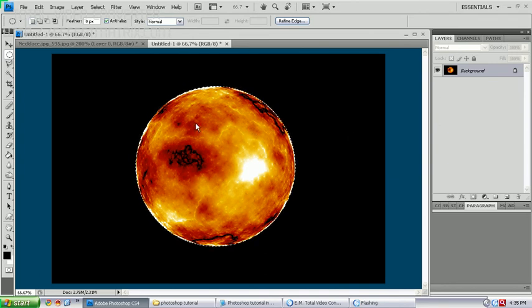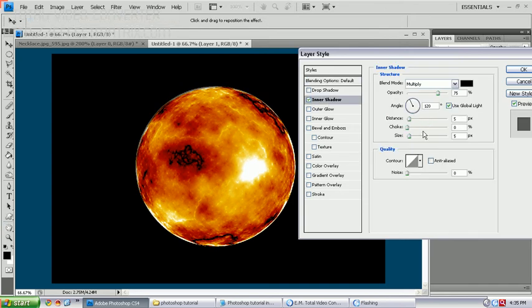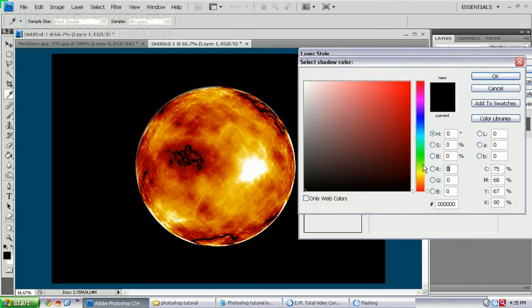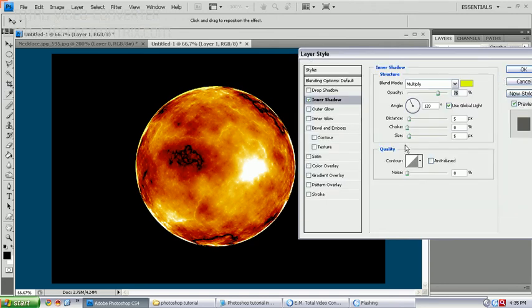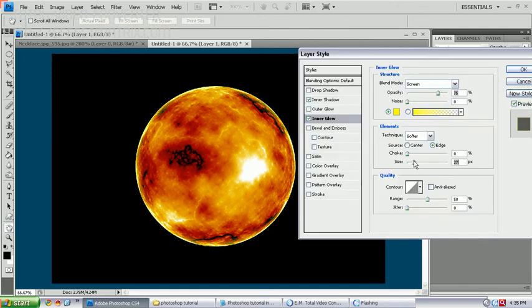And now we have to do some blending options on that. Press Control J, double click on the layer for blending options and select Inner Shadow. For Inner Shadow select yellow, for Inner Glow select yellow, and set the size as you require.